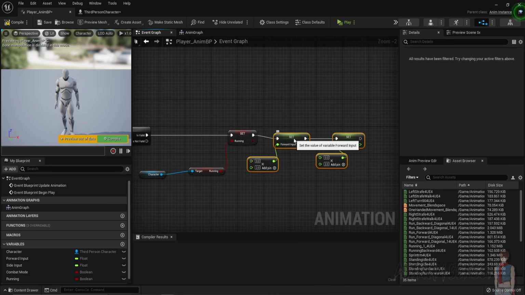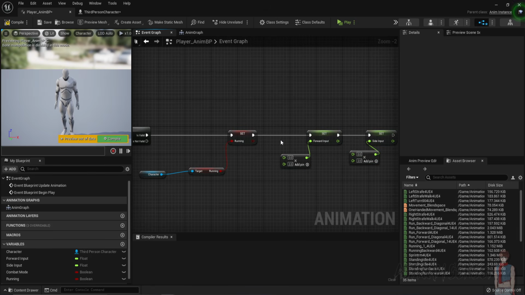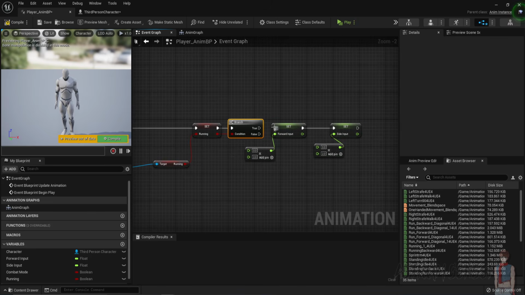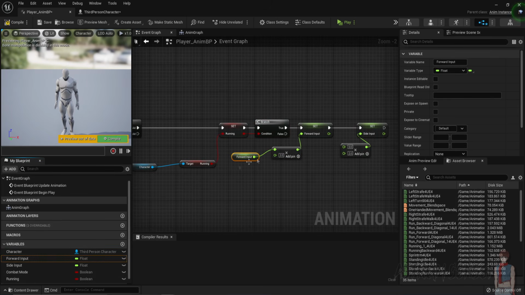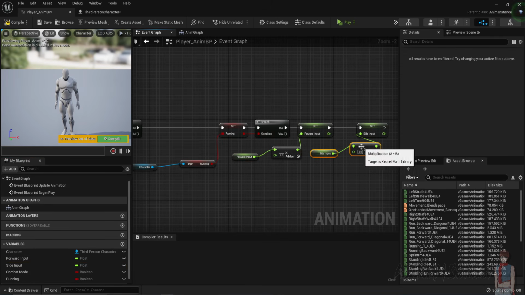But we actually forgot to do the branch. So just B and double click. Oh my god, this is genius. I wish I knew it since I started Unreal Engine stuff. No one actually told me about it. But anyway, we're just going to get the forward input and multiply it by 2, and the side input and multiply it by 2. And that should actually get it working.